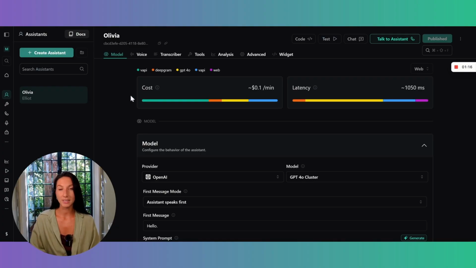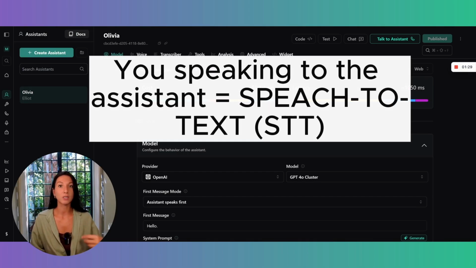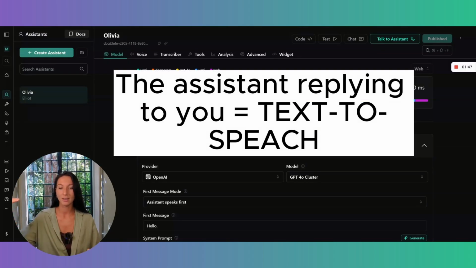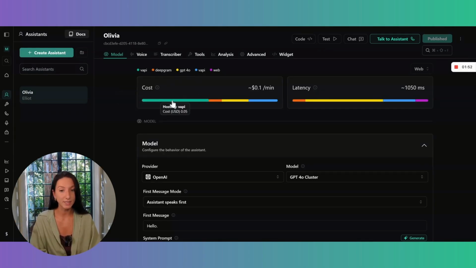There are four main things that the cost and the latency are made up from. And here we go a little bit in the background on how voice assistants work. So imagine you as the person, you're speaking into the assistant. So that's called speech to text. The assistant has to translate that. It then has to transcribe what you're saying. It then has to reason and understand, okay, what kind of question is this? And then it has to reply, which is text to speech. And so this is the cost that we're going to see. There's the cost to host this, which is Vapi.